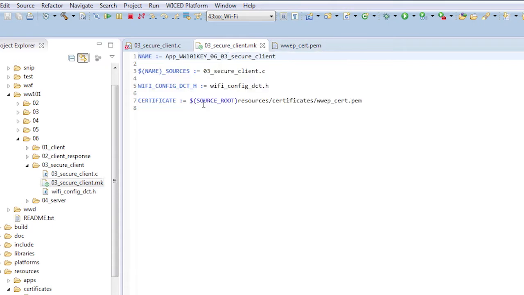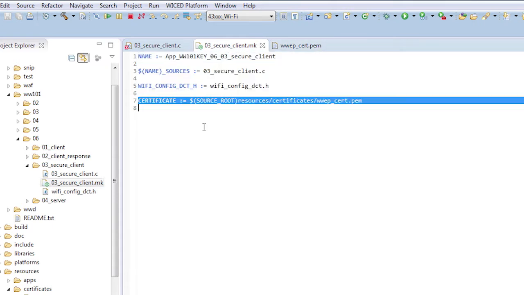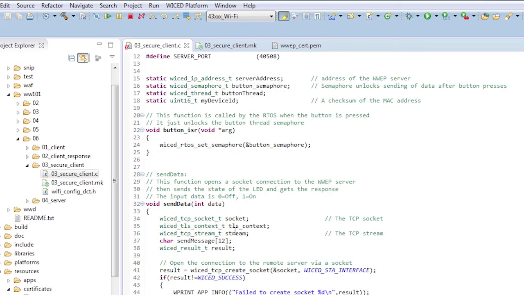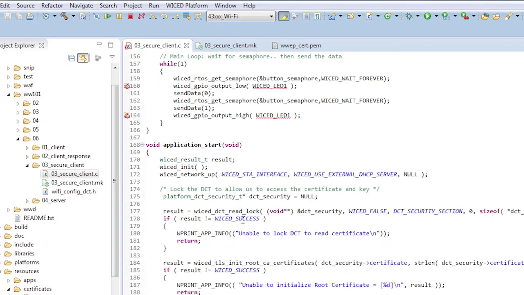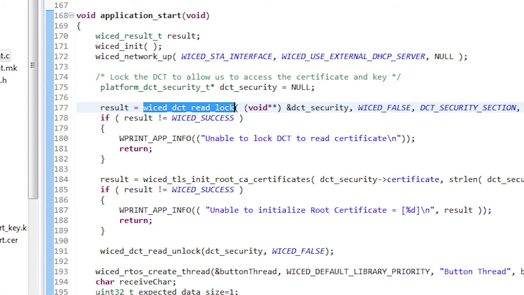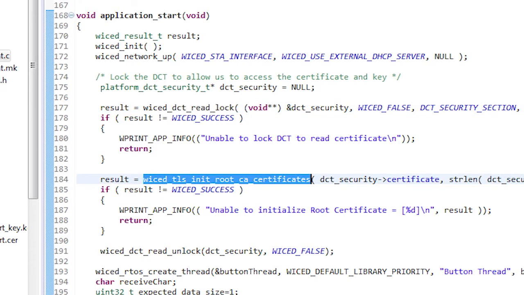Now I need to modify the C file. At the beginning of the application start function, I want to read the secure WWEP server's certificate out of the DCT by calling WICED DCT readlock. Then I call the function WICED TLS init root CA certificates. I showed this function earlier, but I didn't talk about it.